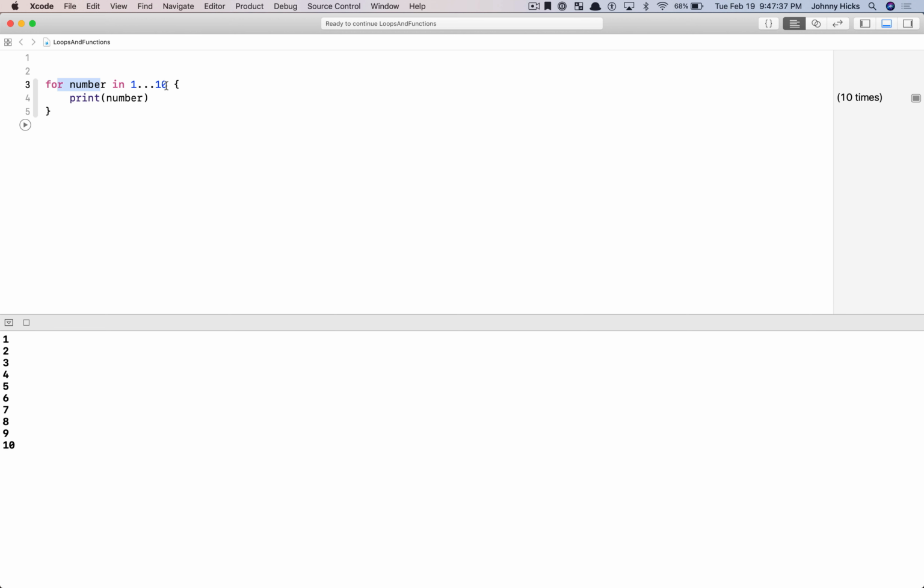We could even do this for larger ranges, like if I wanted to print numbers 1 through 1,000 and run the code. And we can see that it runs the code 1,000 times. Okay. So what if we don't care much about printing out these numbers and we'd rather run some other code a certain number of times?